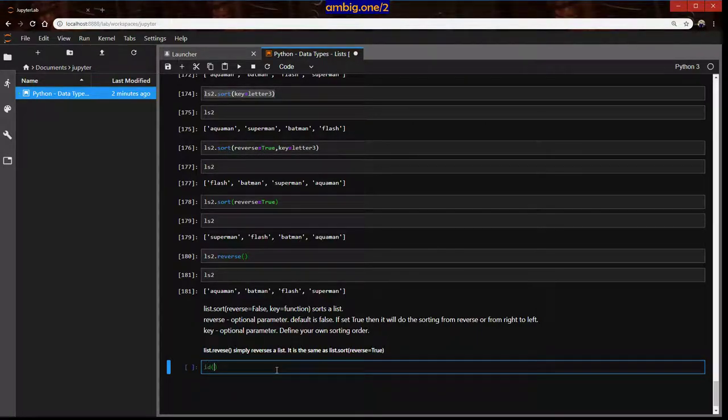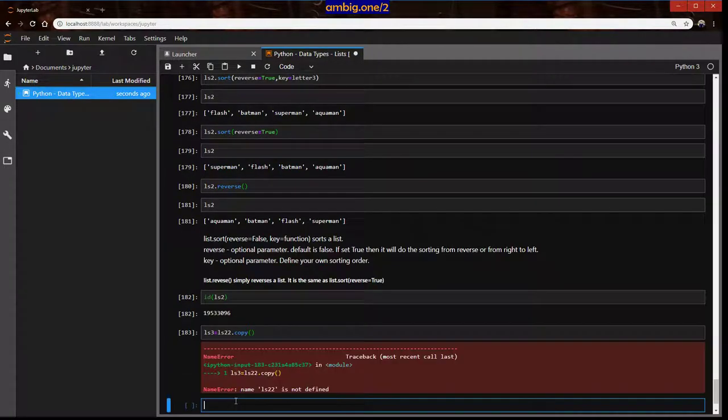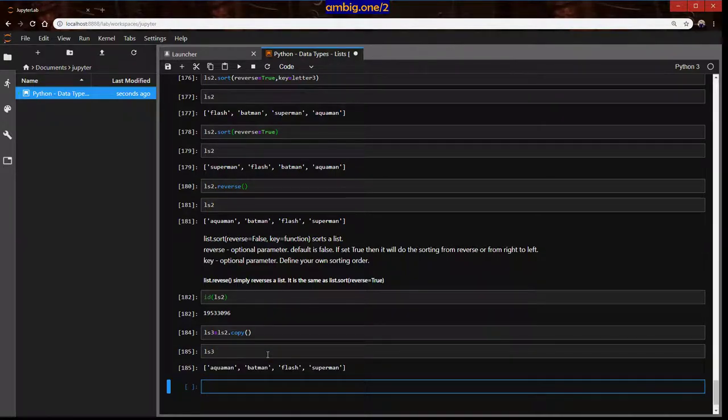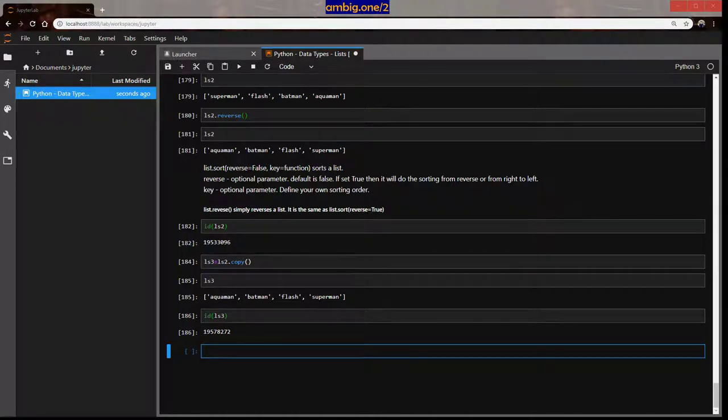So now let's say id. id of ls2 is this. id of ls. Okay, let's say ls3. Let me do ls3, and that is going to be ls2.copy. What did I do here? Okay, then ls3 is going to be this. Let's calculate id of ls3. As you can see, the ids are different, ls2 and ls3.